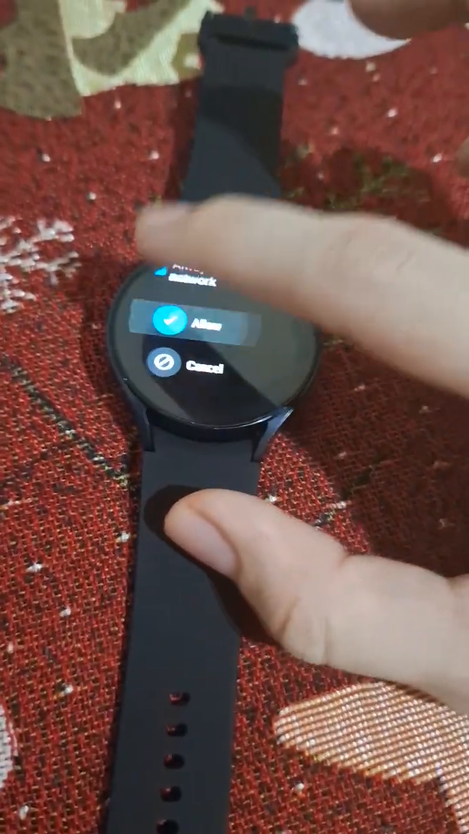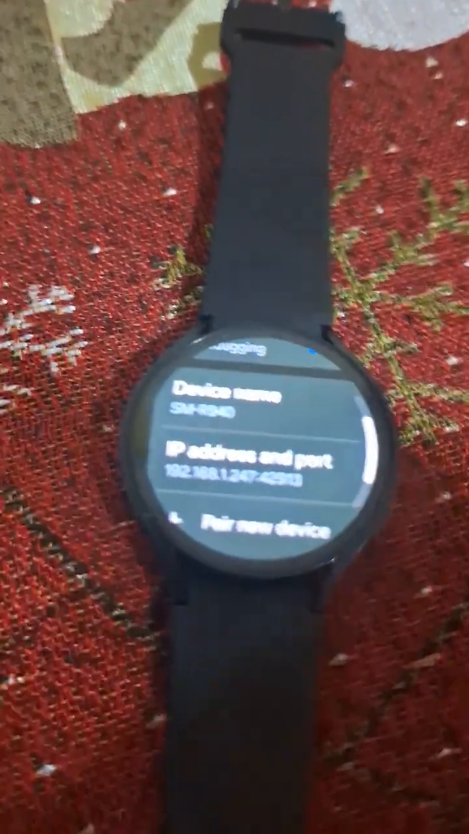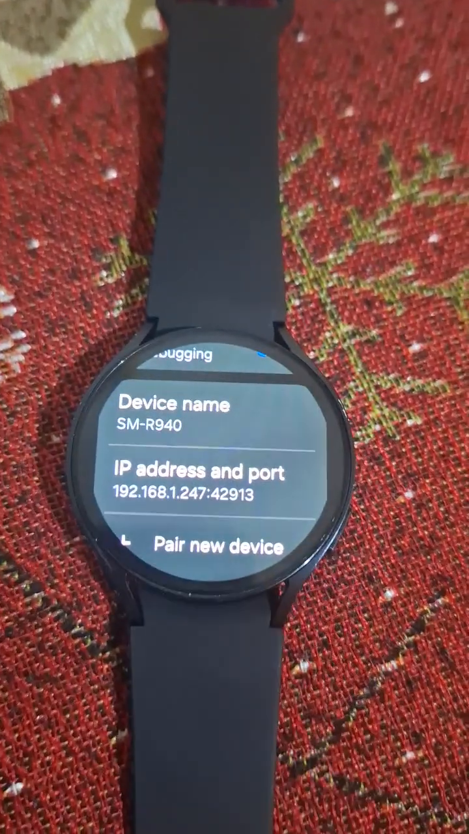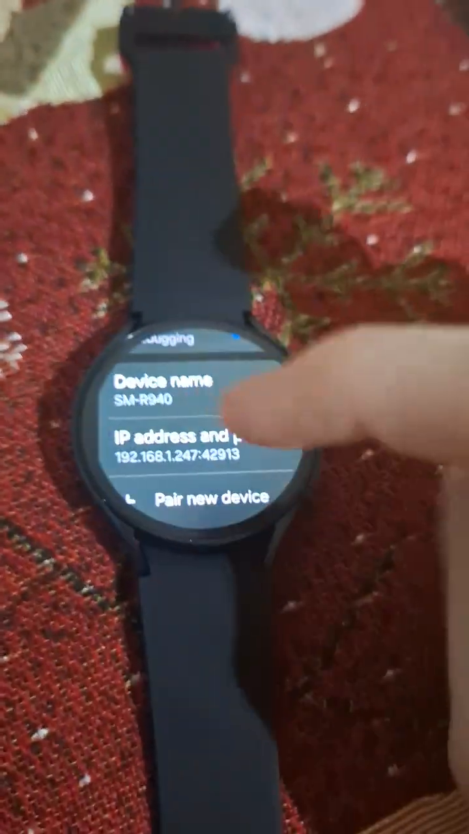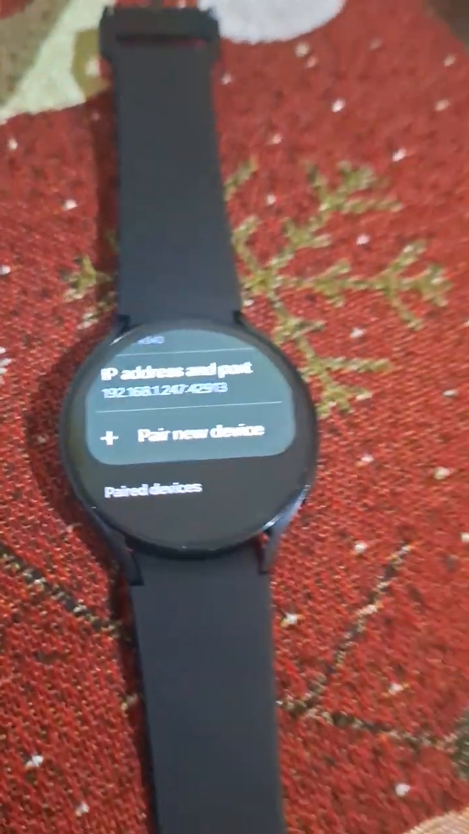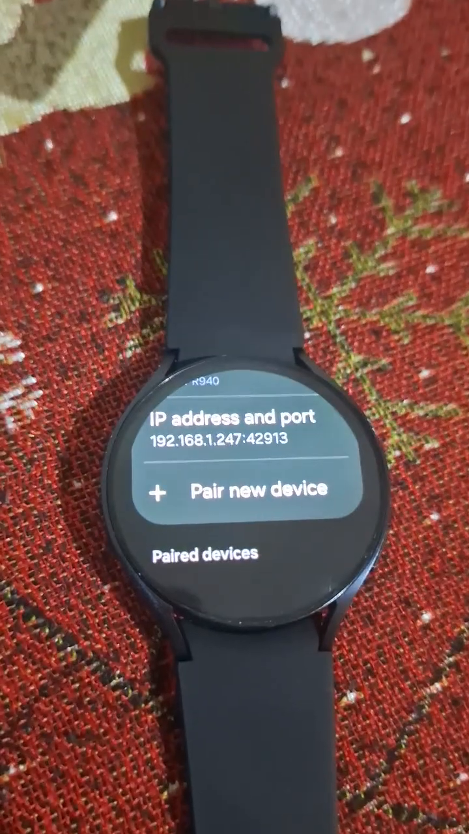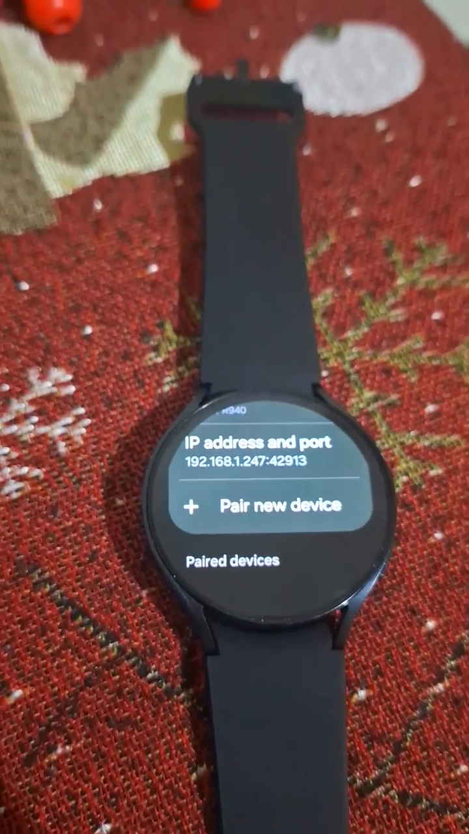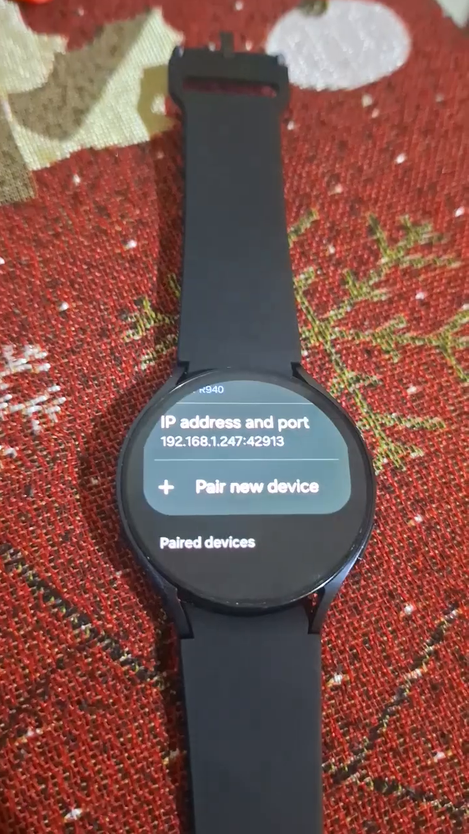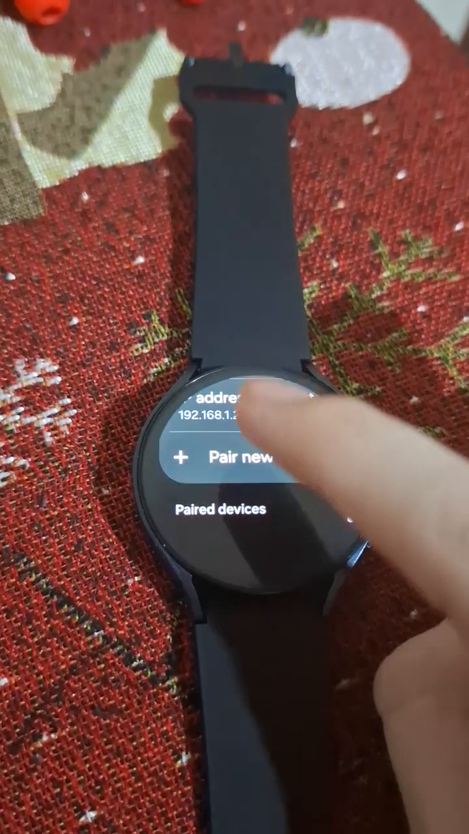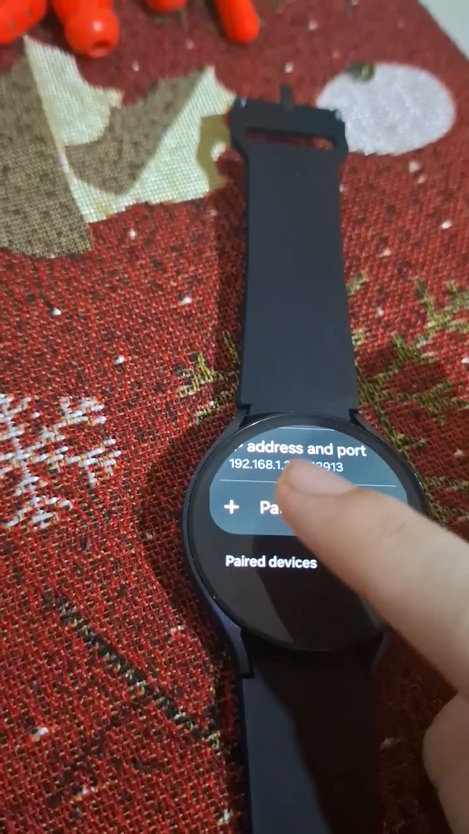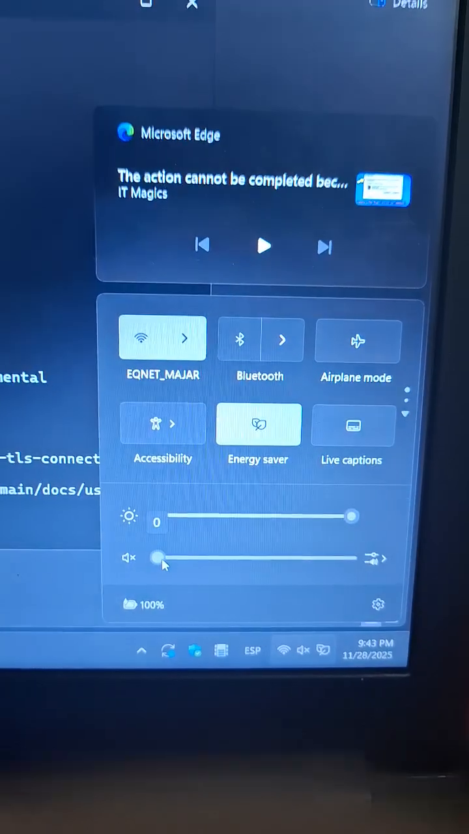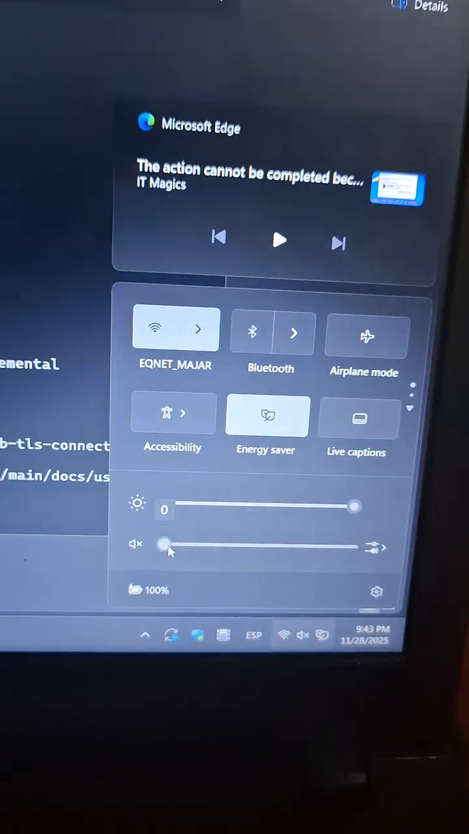We put allow, and later we have the device name, SM-R940 Galaxy Watch 6 44mm, and we have the IP address and port. Well, we put per device first, and here, I repeat, it is Eknet Mahar.